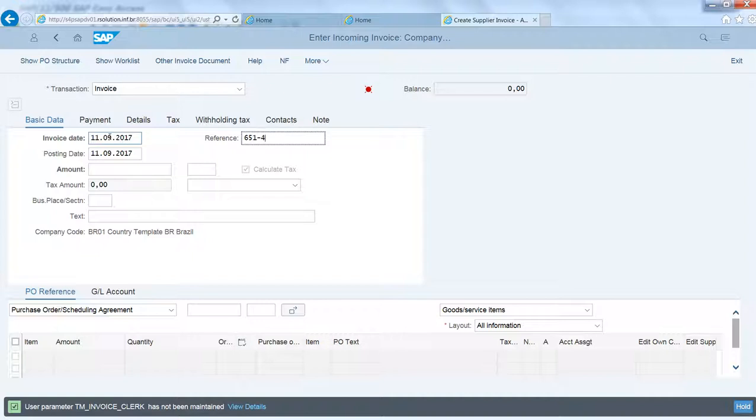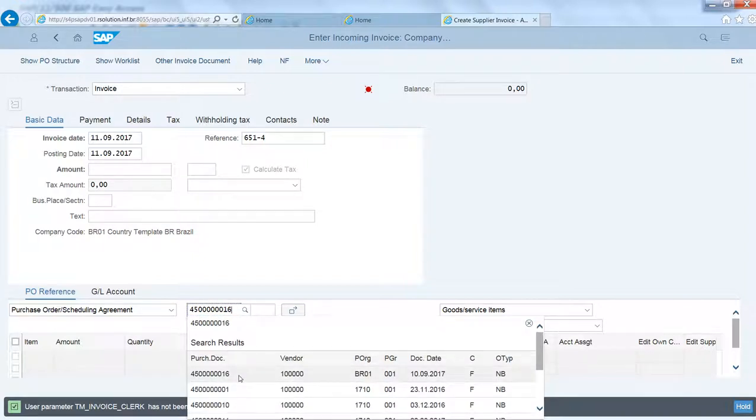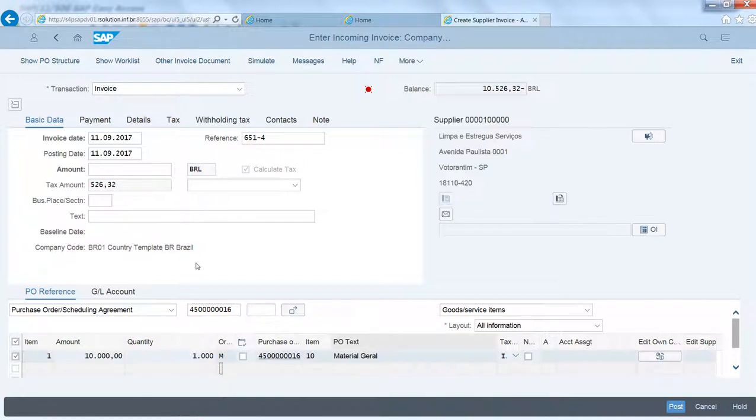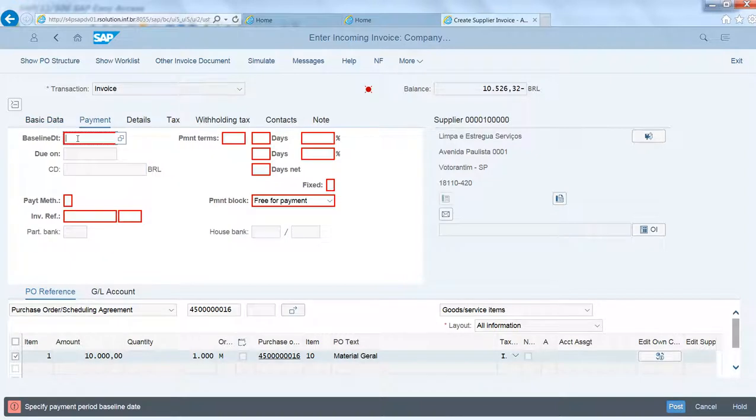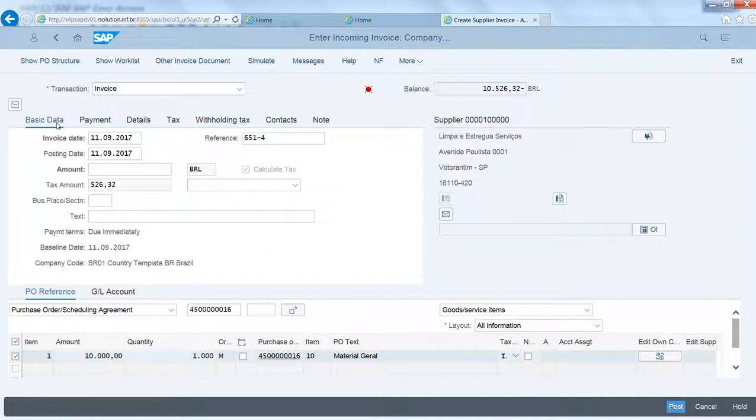Let's confirm again the invoice number. Let's copy here the purchase number. Let's confirm. So as you can see here, this is the final price. We have it. So let's suppose this is the data we're gonna use. So let's confirm the total value here. This is the total value, is net price plus tax plus ICMS. We just covered the ICMS on the last video.